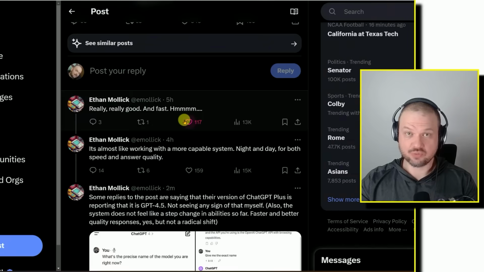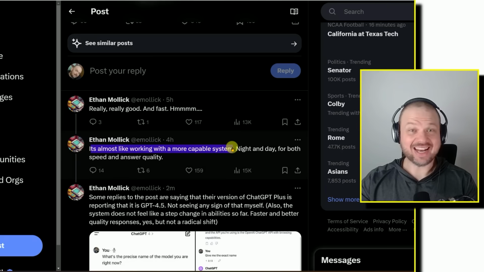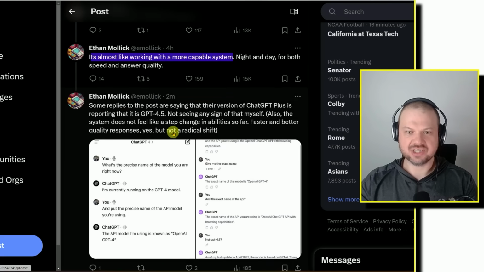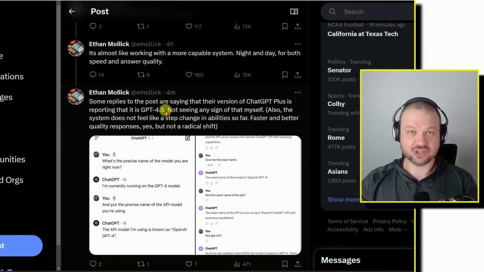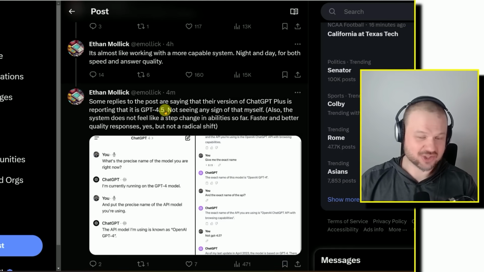And he's saying really, really good and fast. It's almost like working with a more capable system. Night and day, as in it's a night and day difference for both speed and answer quality. Some replies to the post are saying that their version of ChatGPT Plus is reporting that it is GPT 4.5. So literally this is happening as I'm recording this, all within the last 15 minutes or so. This is rolling out.